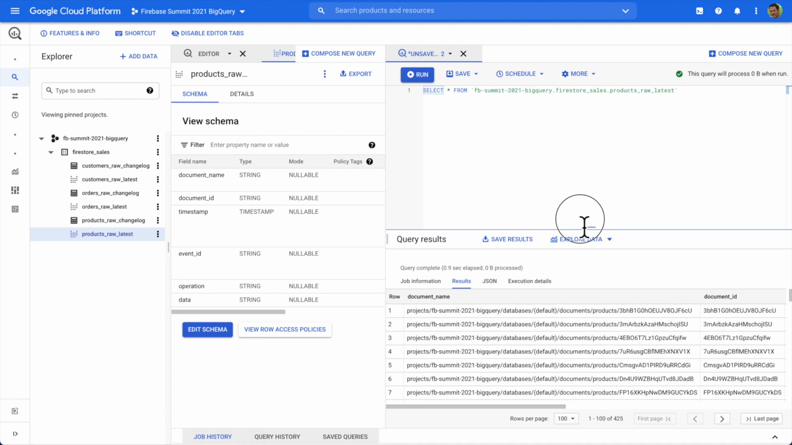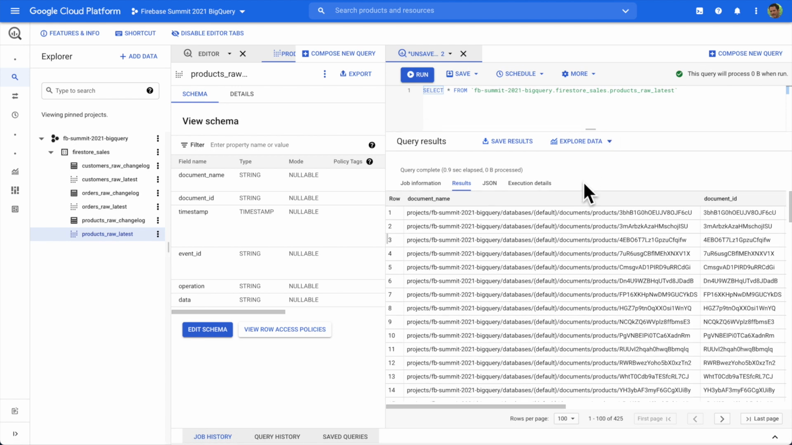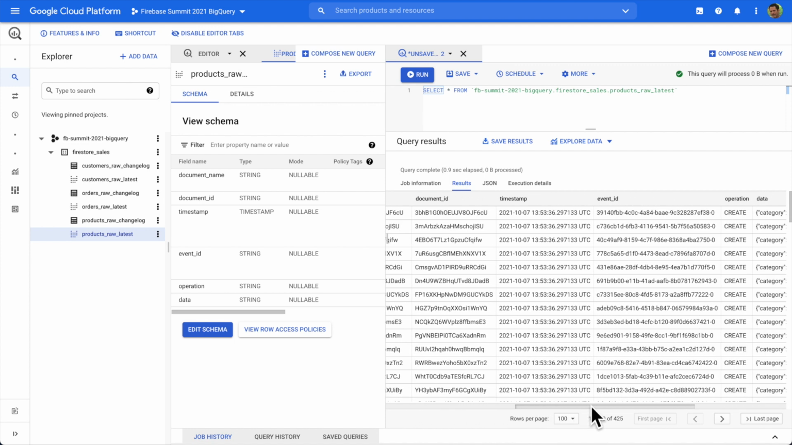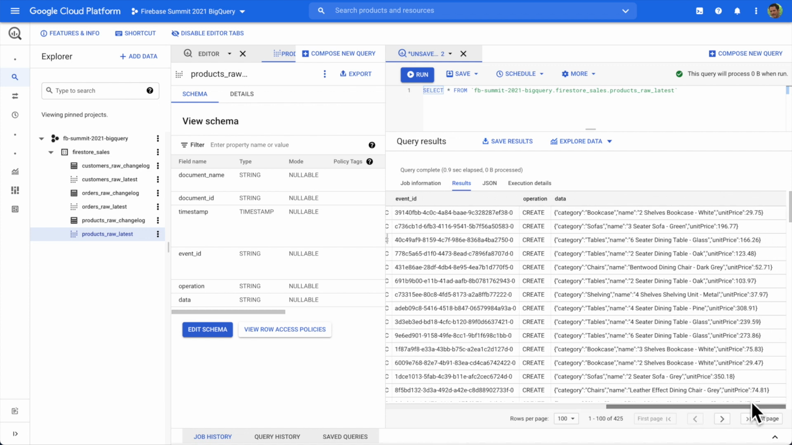Each row corresponds to 1 document in the Firestore collection. All the columns corresponding to the schema are displayed. In particular, we can see the document IDs, the last operation on the documents. Here we only have create operations since the documents were just created. And on the right, we see Firestore document data in JSON format.